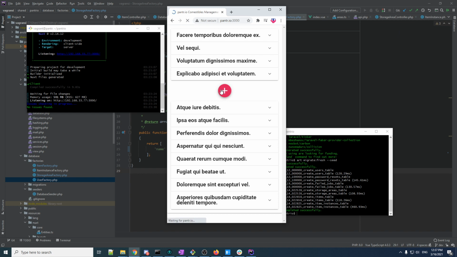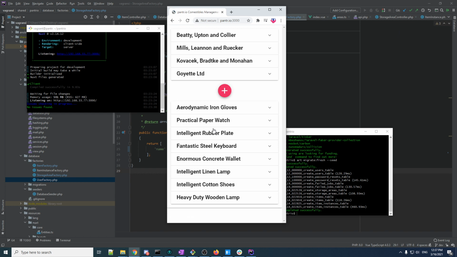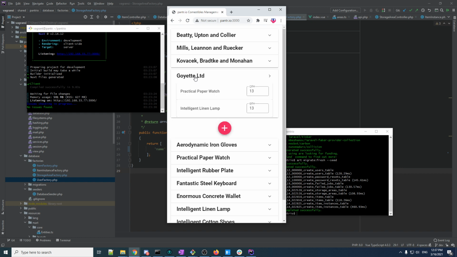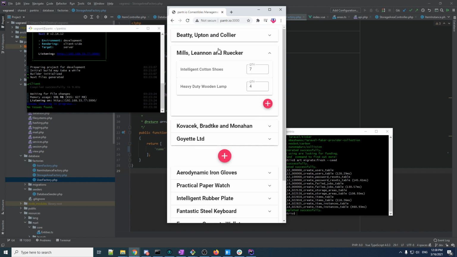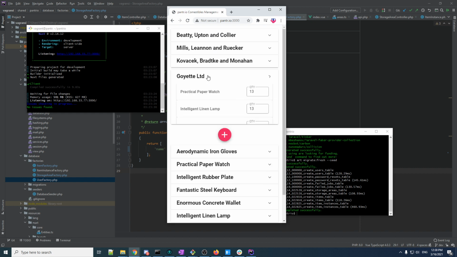Let's refresh. All right, so here now we have the names of the companies. Intelligent rubber plate. Oh, wait, so this is the product names. All right, heavy duty wooden lamp. Intelligent cotton shoes. This is beautiful. This is much easier for me to remember than a bunch of random Latin. And then here we have Goyette Limited, Kovacsek, Mills, Beauty. This is better than Latin as well. So this will be helpful for us.